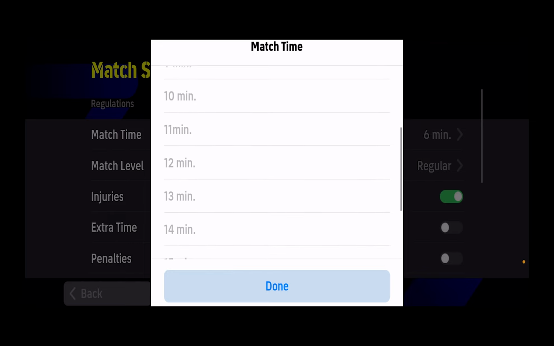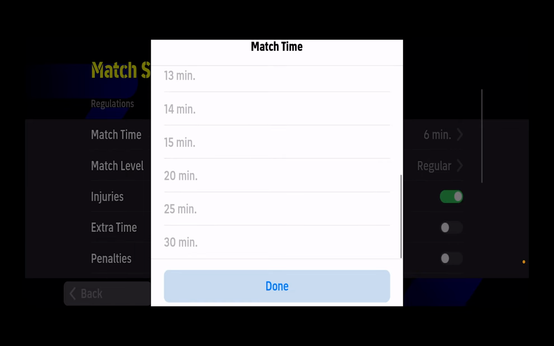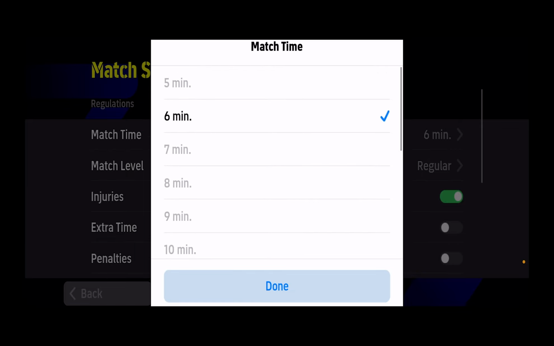But remember, for the mobile version, only 6 minutes is available. You cannot choose any other option over here. Why? Because the mobile version is only the trial version of eFootball. If you want to unlock all of this, you need the full version, and the full version is only available for PC and console players only.